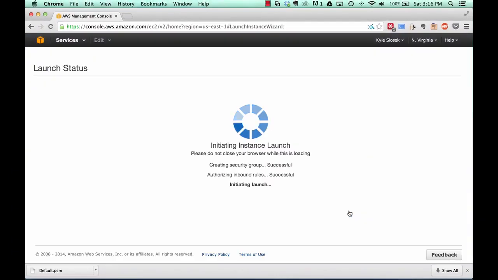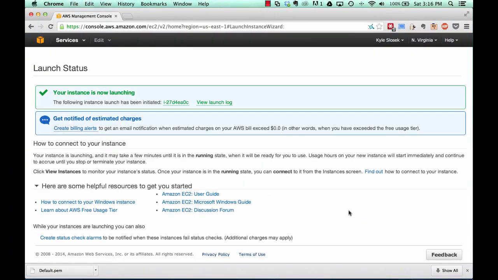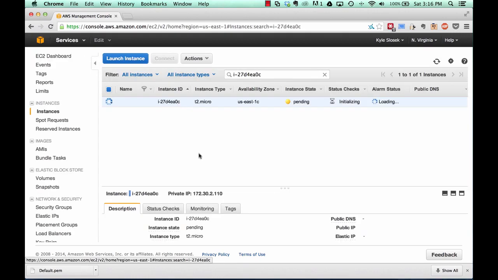So we'll go ahead and launch the instance. And it takes a couple of seconds here and it says now your instance is launching. So I'm just going to go click on that, and you can see that it's pending, it's starting to initialize, and we'll sit here for a couple of minutes and let it spin up. Alright, so now you can see that it is now running, and I have an IP address here.